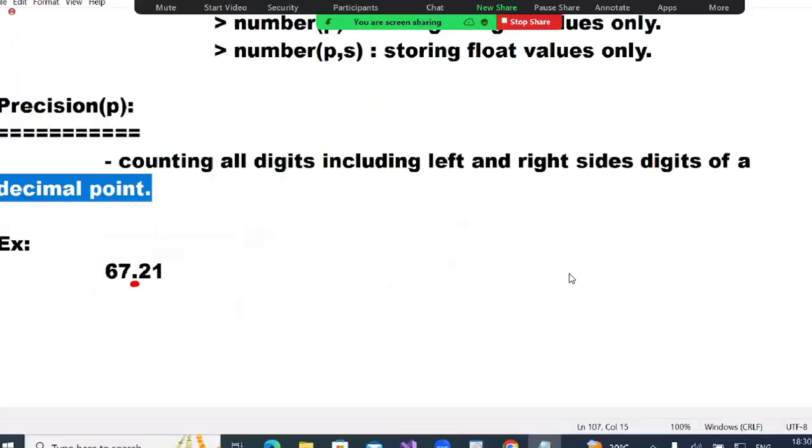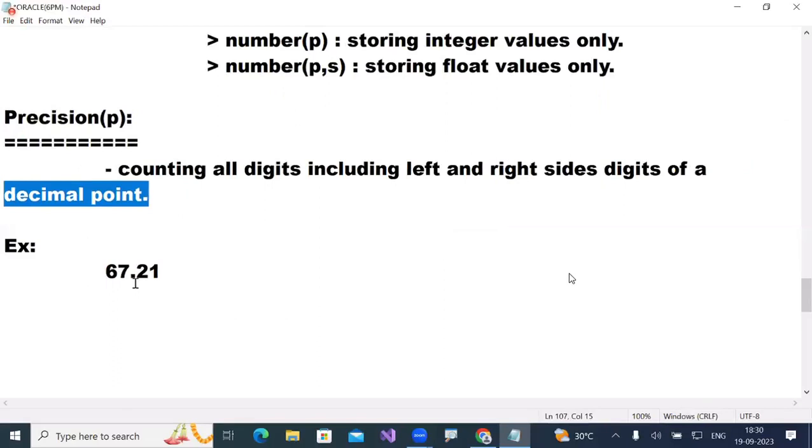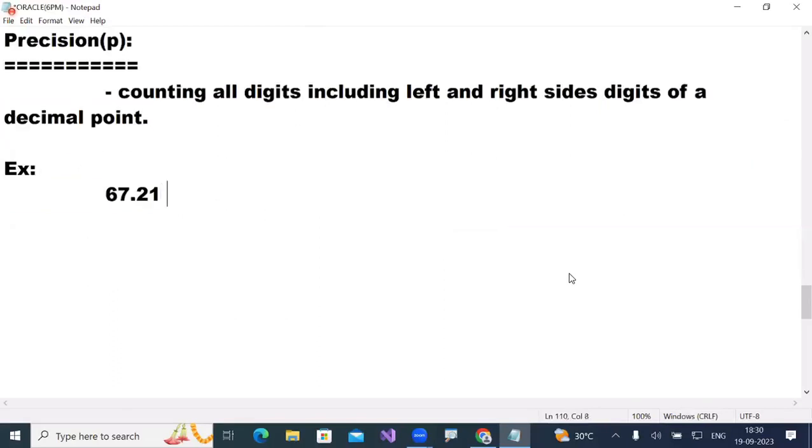So in this expression, if I'm asking what your precision value is, P is equal to 4. In the same way, if I give one more expression and ask what the precision value is, P is equal to 6. So remember, precision means counting all the digits, including the left and right sides of a decimal point. Understand now?